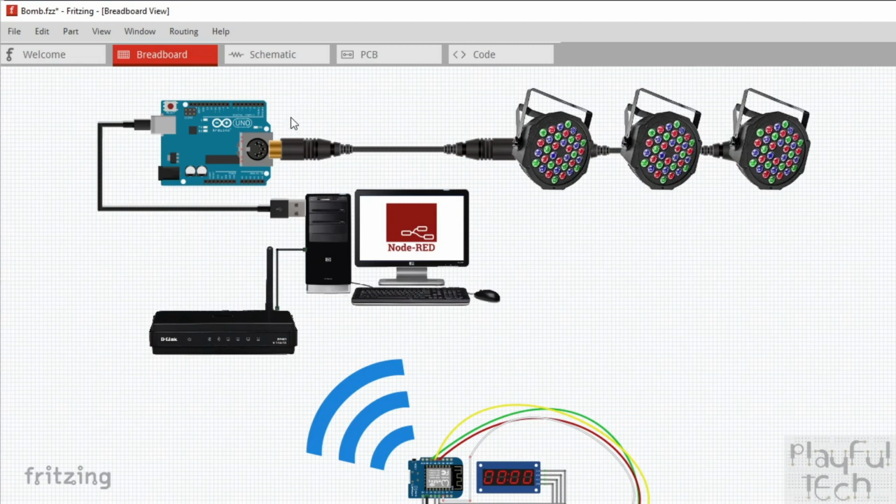So I'm using a Concept Kinetics DMX shield here. You can actually create your own custom DMX shield on the UNO as well. You just need to have one of these 5-pin DIN connectors on the end. The exact way that you configure that interface will depend on the particular lights that you've chosen to use.